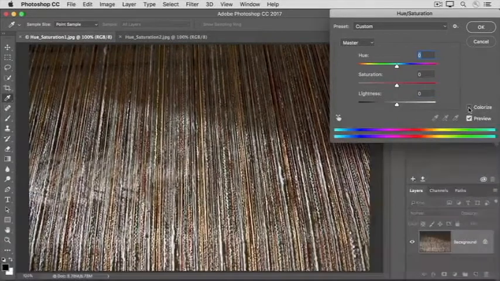When you use the sliders as we just did, they affect all the colors in an image. But the Hue Saturation adjustment offers something more, the ability to adjust individual colors throughout an image. Let's switch to the other open image to see that.